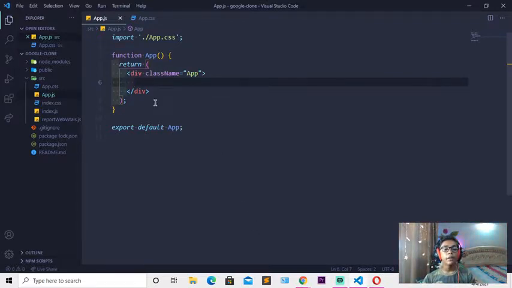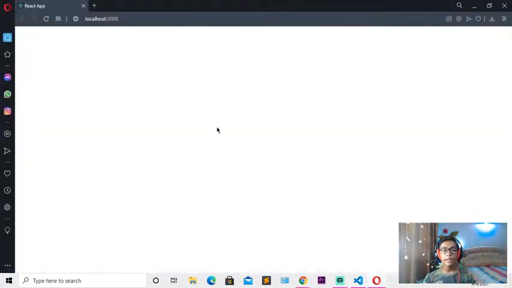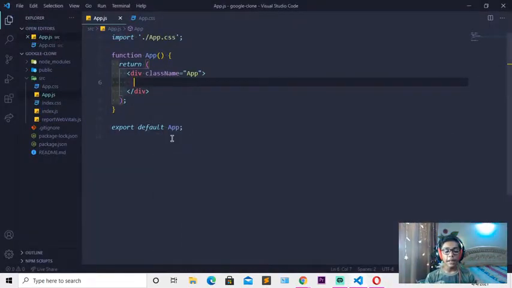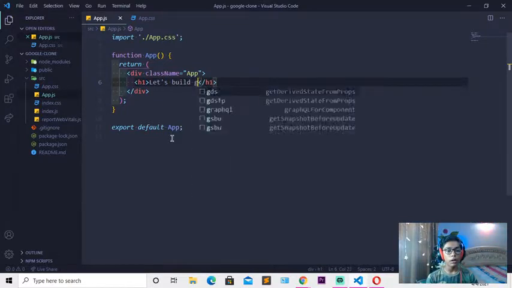Now in this div you can see we are getting this command here. First of all, for doing that I'll be opening that, and you can see we are getting it as I've shown you. Now I'll simply write an h1 tag because I'm showing you whether it is working or not. I may not keep using this h1 tag, but I'll use it later if I want to. So I'll write here, let's build Google clone.